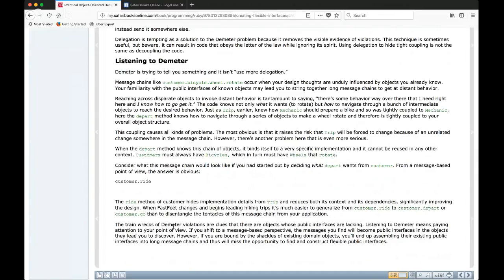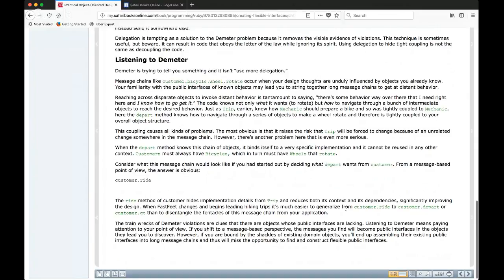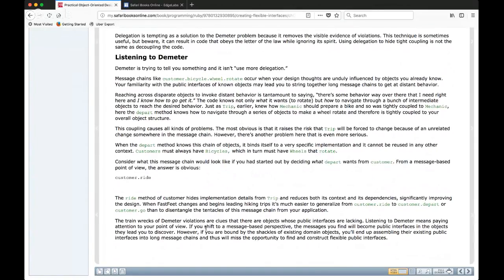The train wrecks of Demeter violations are clues that there are objects whose public interfaces are lacking. Listening to Demeter means paying attention to your point of view. If you shift to a message-based perspective, the messages you find will become public interfaces in the objects they lead you to discover. However, if you're bound by the shackles of existing domain objects, you'll end up assembling their public interfaces into long message chains and miss the opportunity to find and construct flexible public interfaces.